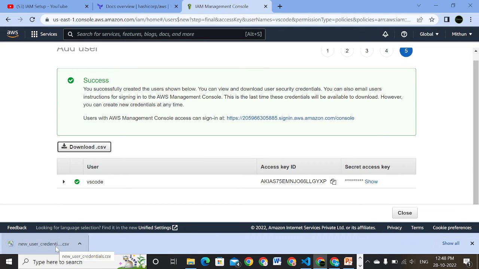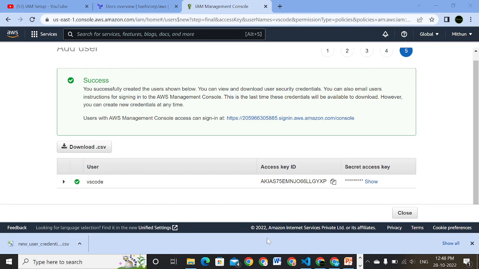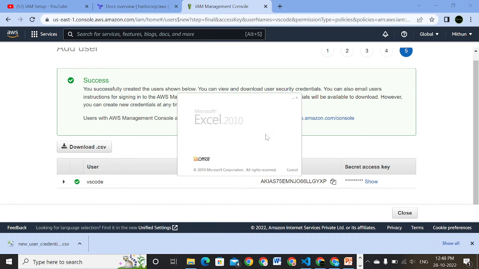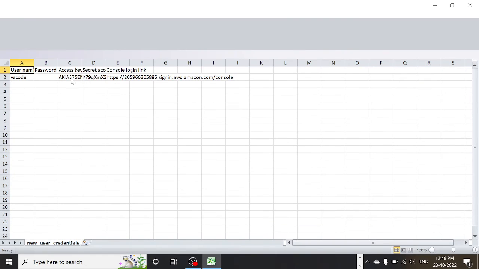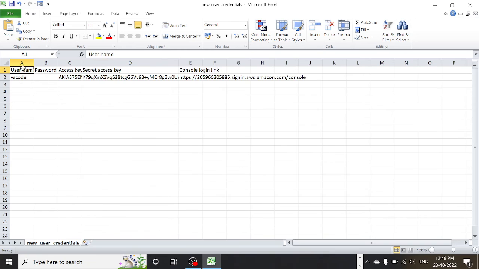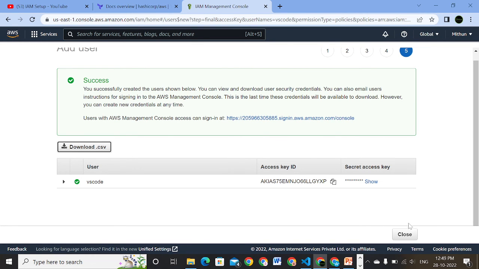I'll show you what information would be there in the downloads. Let me open it in an Excel sheet. All right, it's opened up. Yeah, you would see the username, access key ID, secret access key, and the console login link. So for your next programs, or updating the information, you would need all this information.